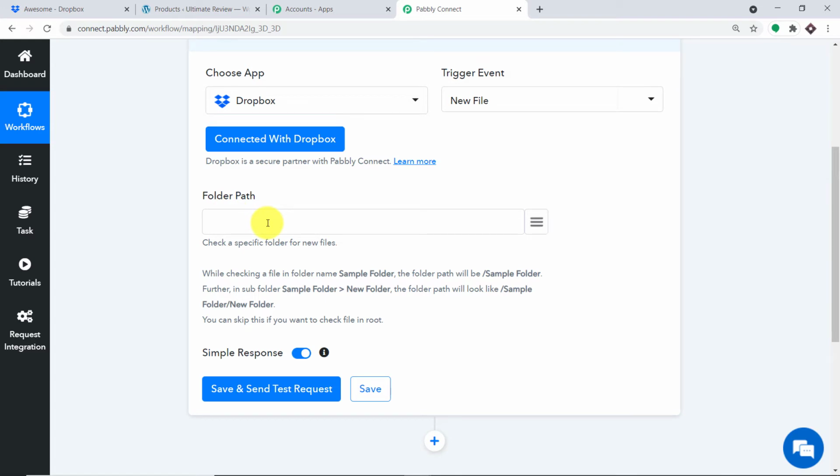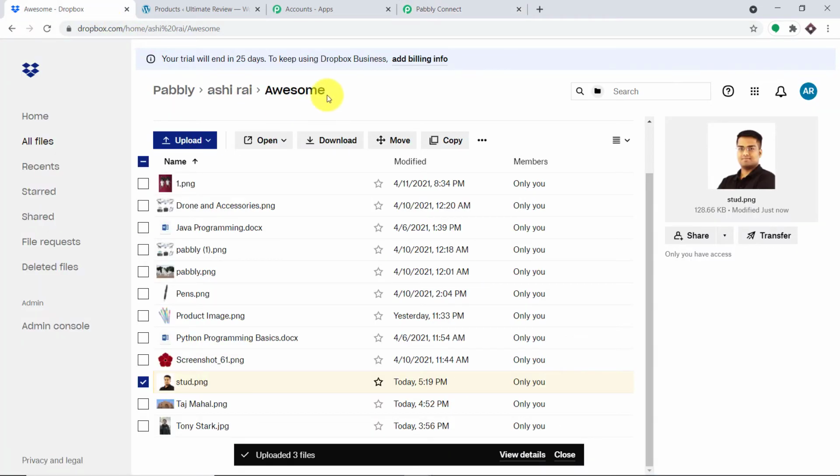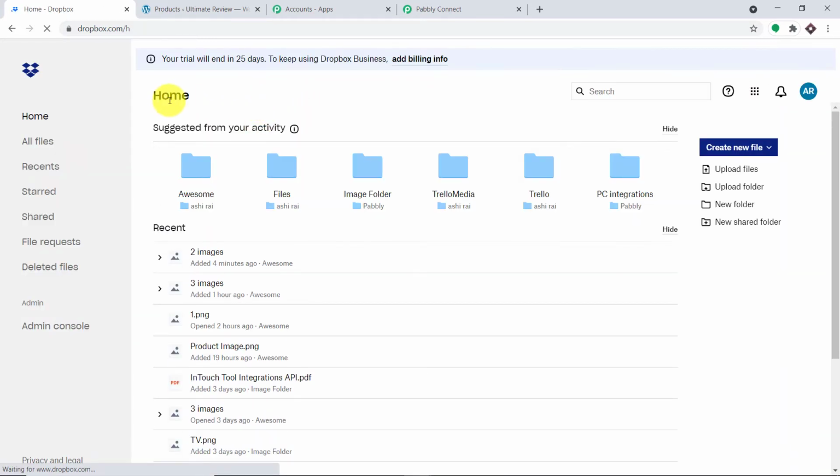So what is that? Basically, we have to mention the folder path. This is our folder path. This particular file called Iron Man was inserted in this particular folder. Okay, so let me take you to my home. This is the home page of Dropbox and these are the folders we have.